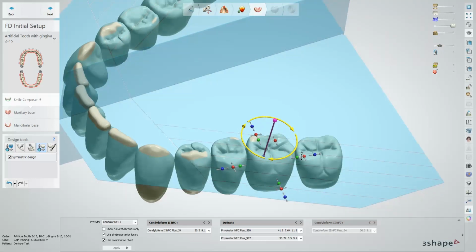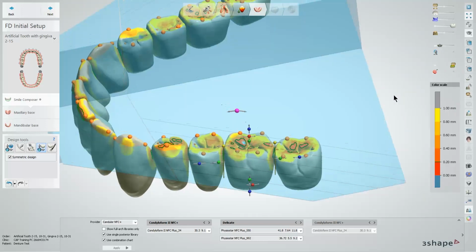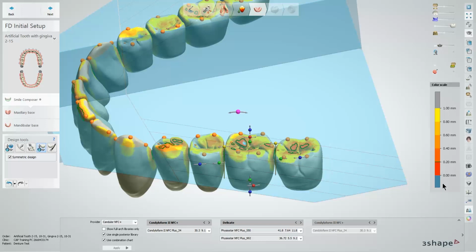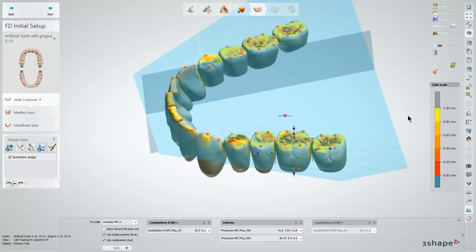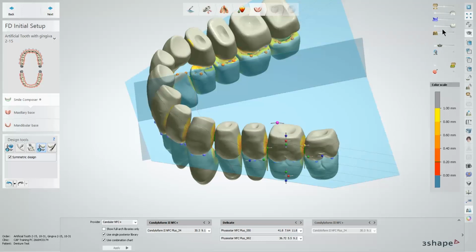In addition, to help out with positioning your occlusion, you also have this slider for a color map that shows you how out or into occlusion you are, based on this chart here. The last extra function that I'll use occasionally is the target icon here.